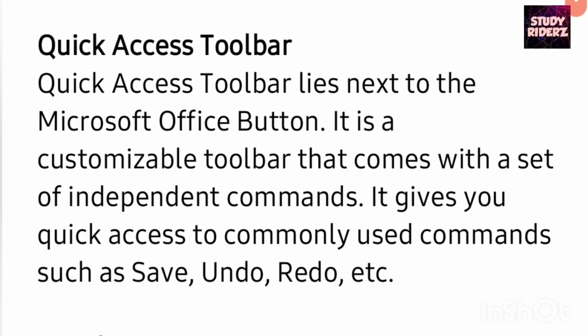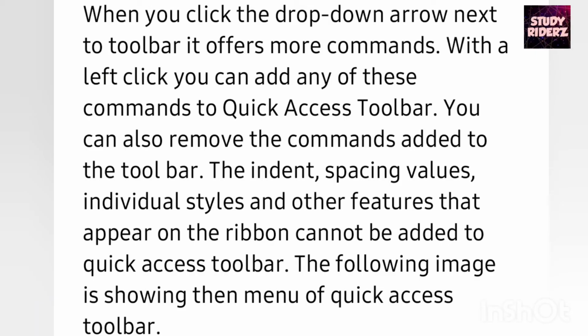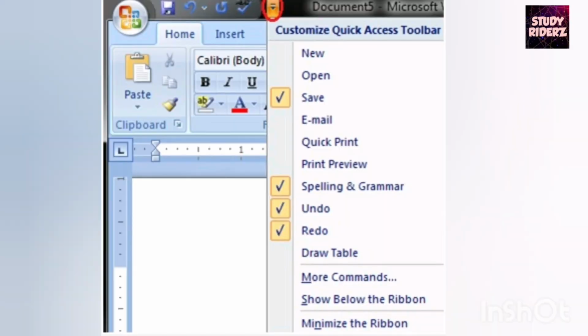I will show you the image for quick access toolbar and its menu. So this is the quick access toolbar and these are the menus within the red line. See the right side first. That is a drop down arrow that is next to the toolbar. This drop down arrow shows the customize quick access toolbar. So when you click this drop down button, these commands will be shown.